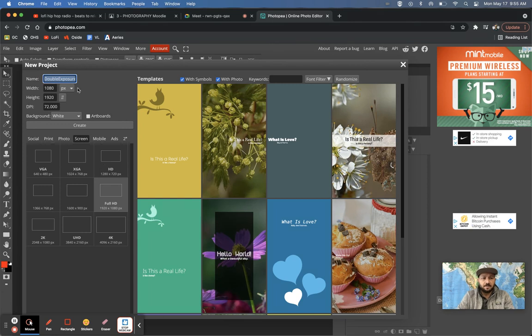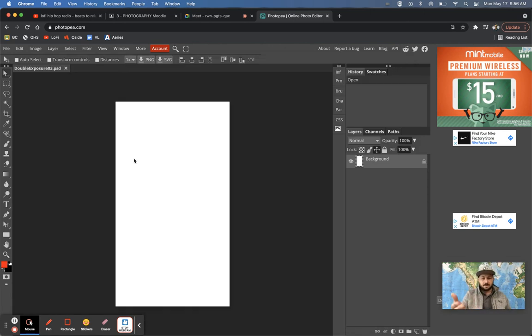Now, I'm going to go ahead and name my new project Double Exposure, and we'll call this one 3 for third period. I have the full HD size selected, but in this particular case I'm going to use portrait orientation images, and so I have a taller frame than the width of the frame. And you can always reverse those right here, by the way. So that's a nice option. I'm going to go ahead and click create, and you can see this is my nice blank white document. I have a single white background layer.